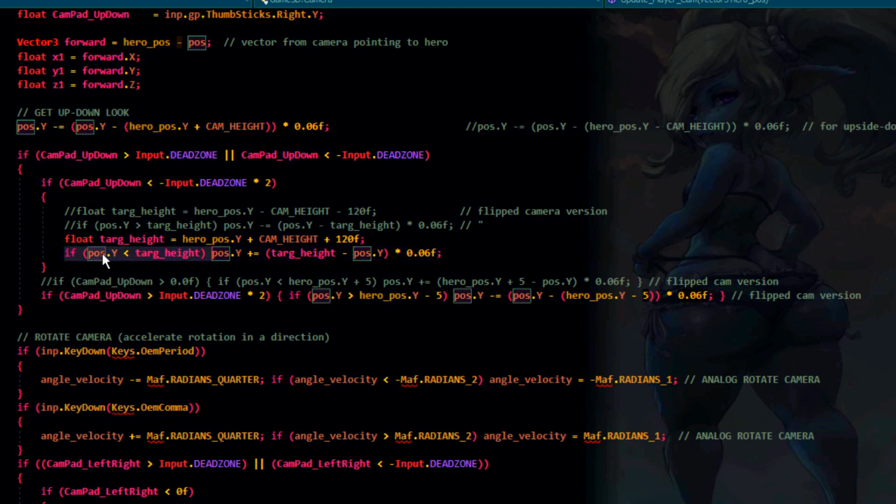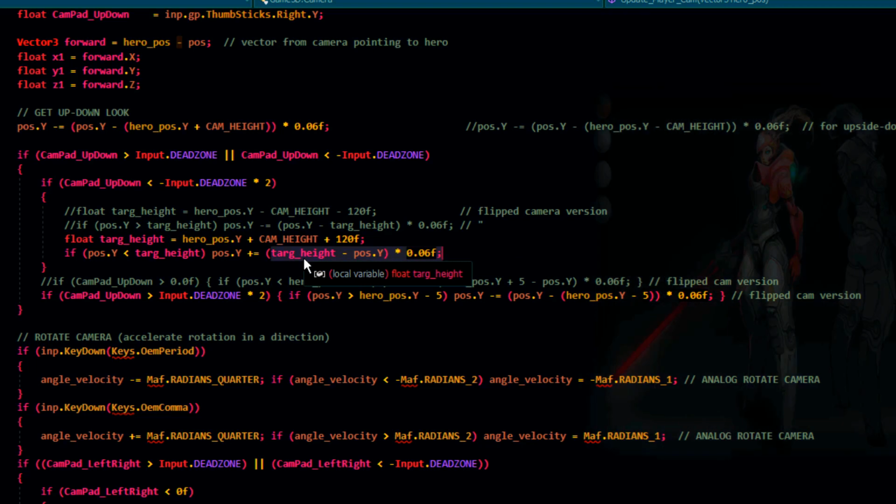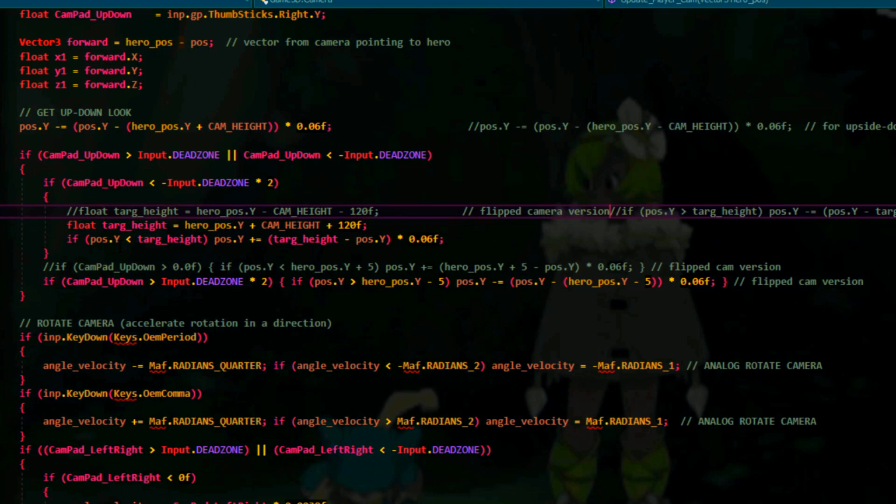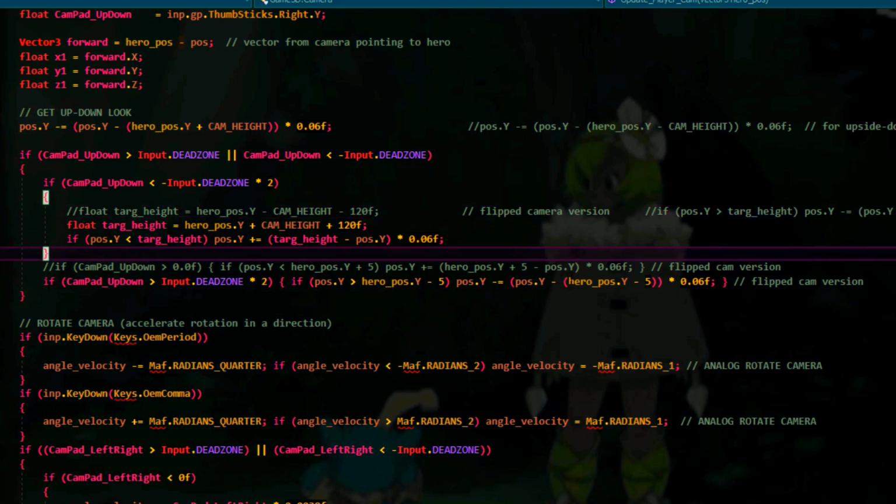So we say if the camera is below that height, then we're allowed to add to it. And each frame we're going to add 6% of the difference between the current height and the height we'd like it to be. So it'll gradually drift towards that height and kind of smoothly land itself at that height. And this is the old version for the flipped camera. Down here, again, we have the old version here and the new version here.